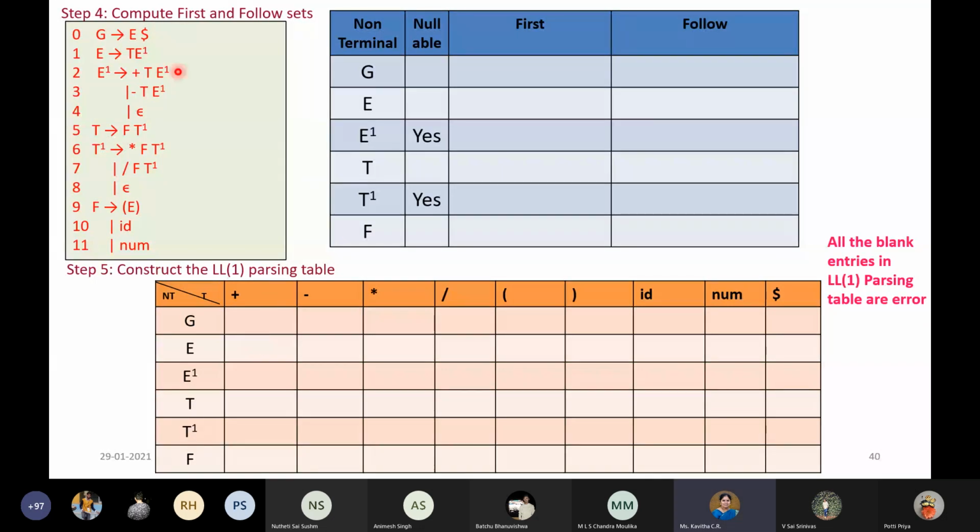Step number 4: we will have to compute the first and follow sets. This I have told already, but anyway, I will repeat it. From this, we know that E' and T' are both nullable. And coming to finding the first set, you know the dependency: first of G depends on E, and so on.